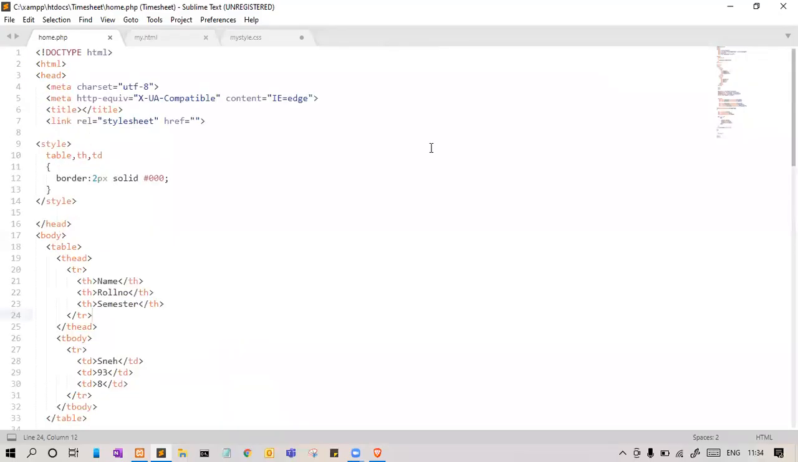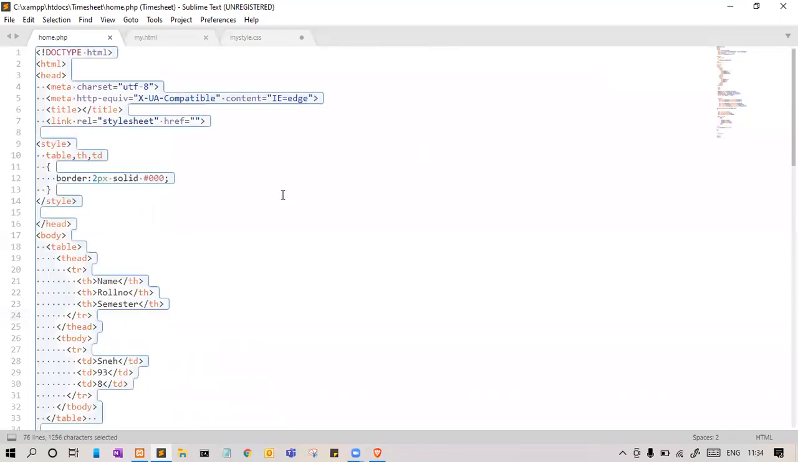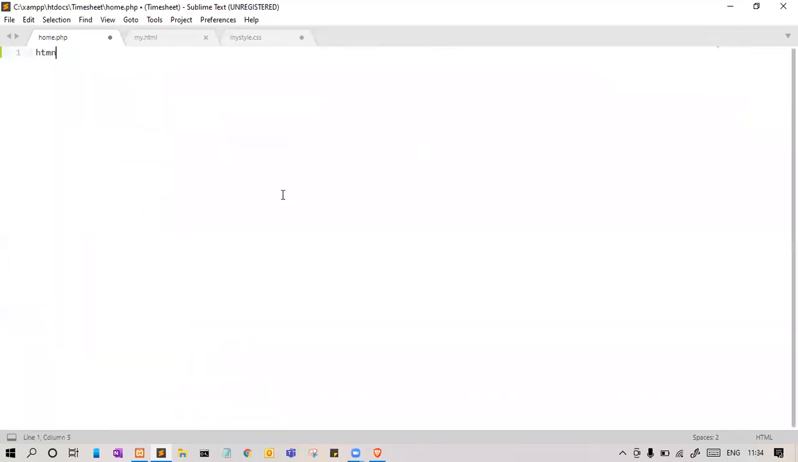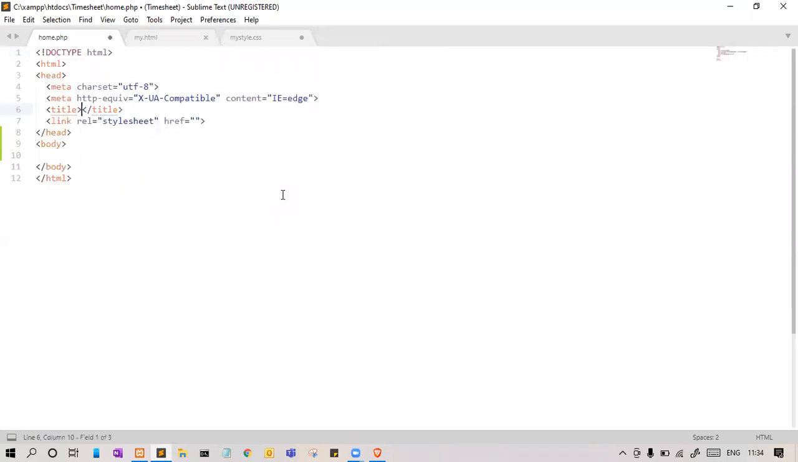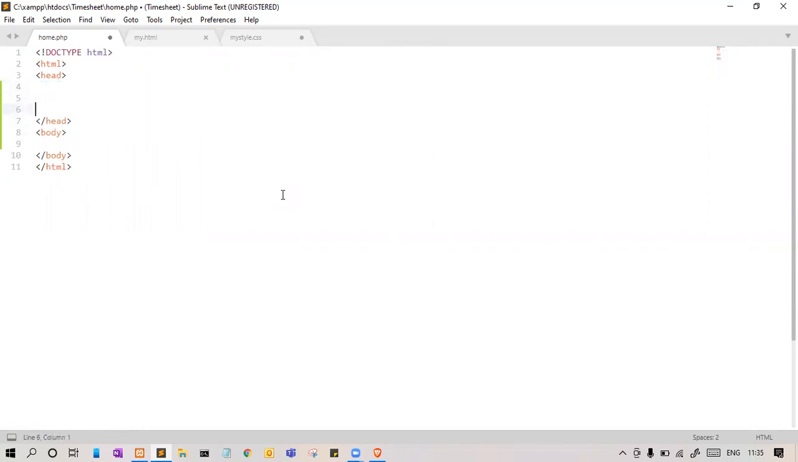I have already coded here, so let us remove everything and start from scratch. This is the HTML boilerplate. Let me clean everything. What do we want here? Initially we want a table, so the table tag, table head, and table th. Okay, fine.